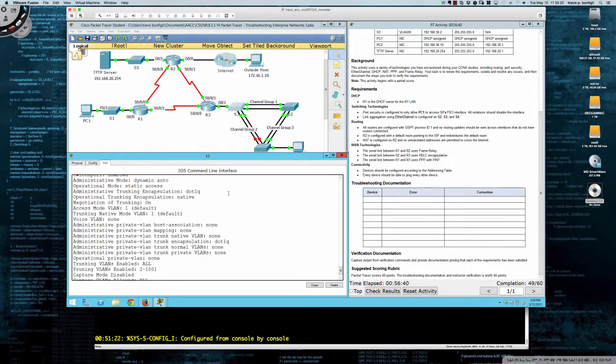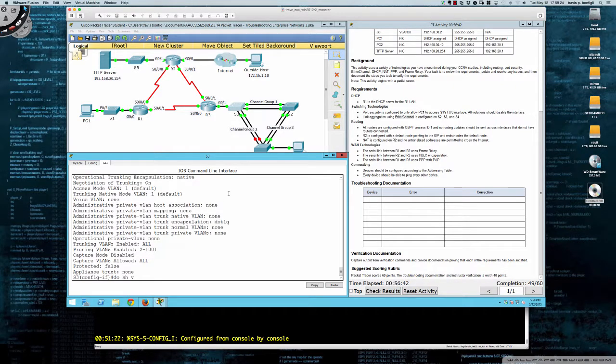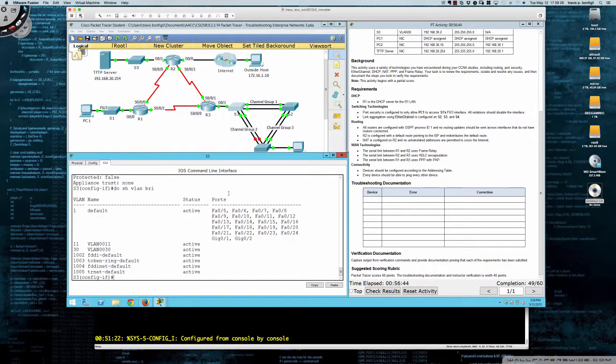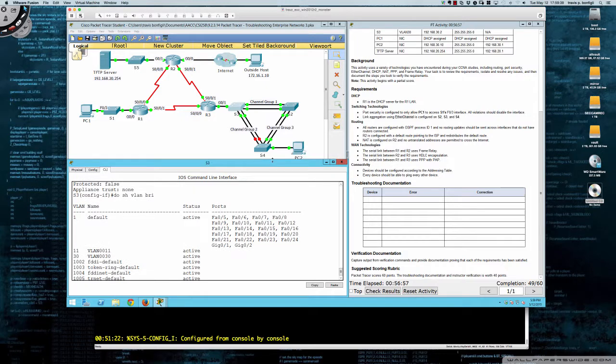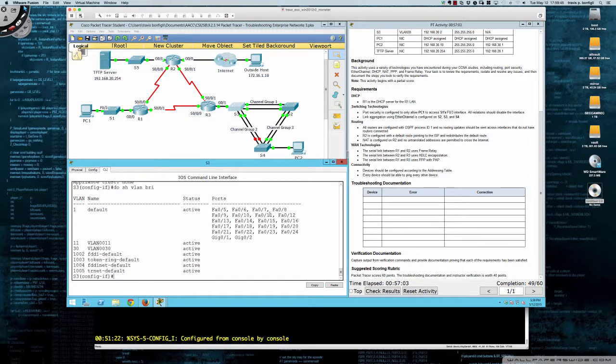Because again, if I go to switch 3 and I say do show VLAN brief, we have some other VLANs configured, but none of those VLANs are being used right now, right? So let's see, what port is PC1 in?